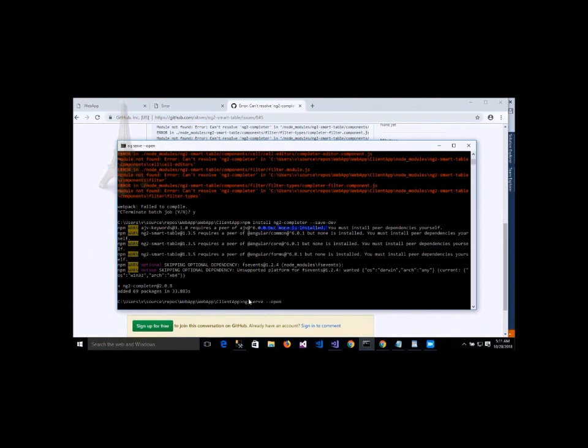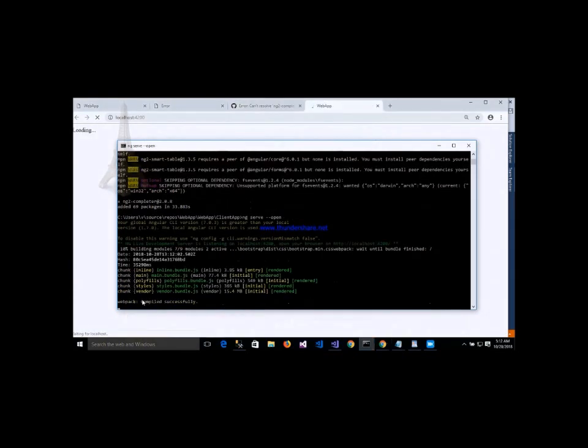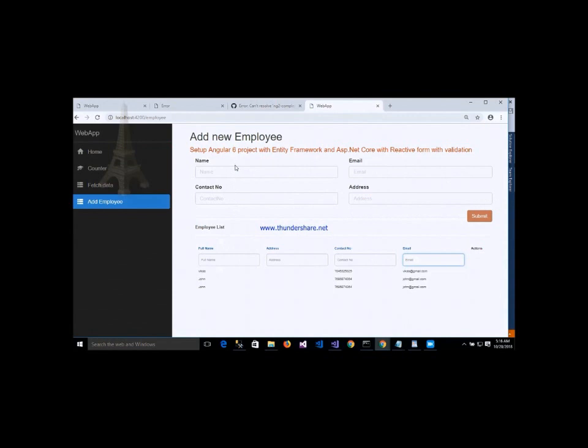Now my package has been successfully installed, ng2-completer here, and after that run my application. This is the command for running the application, ng serve open, and my application compiled successfully and is running now. Okay, we can add a new record here.